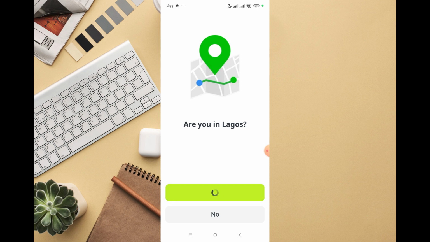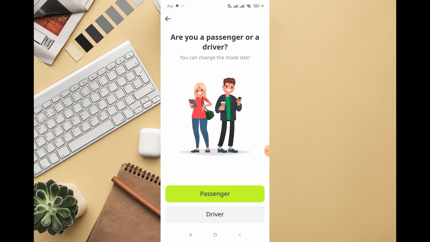All right, so I just click on that. Let's see, are you a passenger or a driver? So you can actually change your mode. If you're a passenger, if you're a driver, you can select one of the two, and then your account will be created on the Indrive platform.